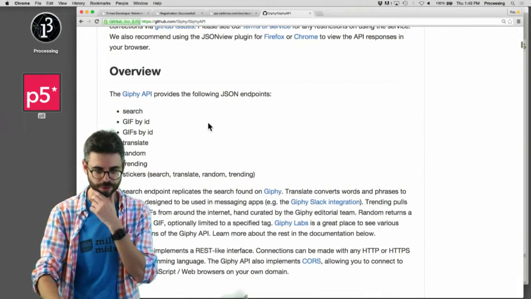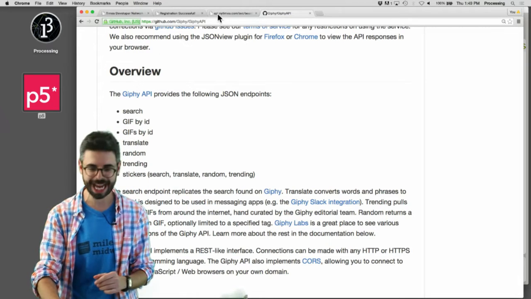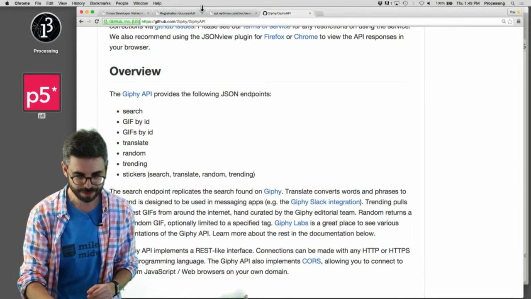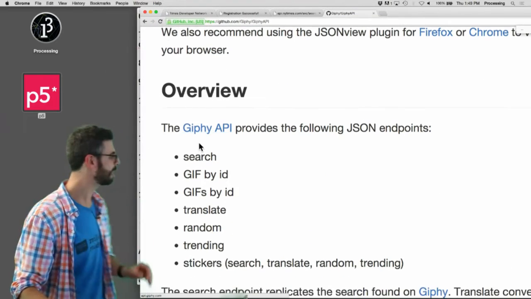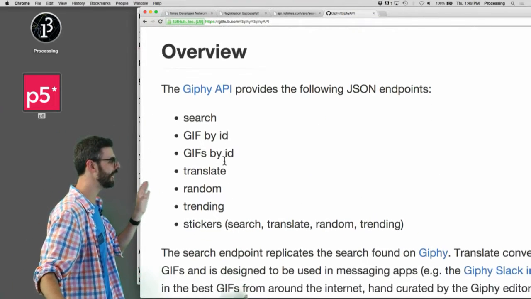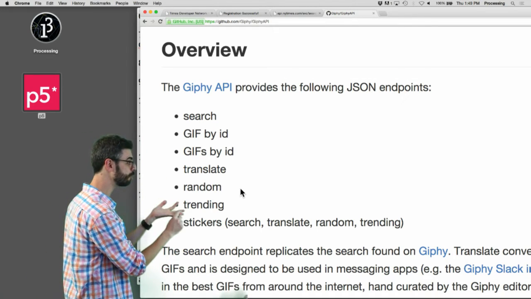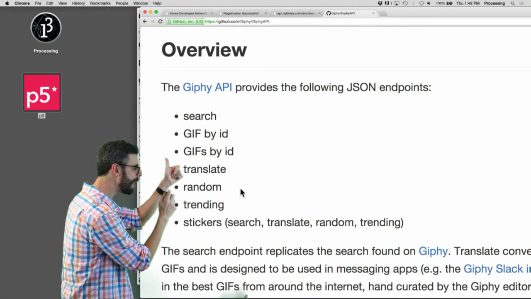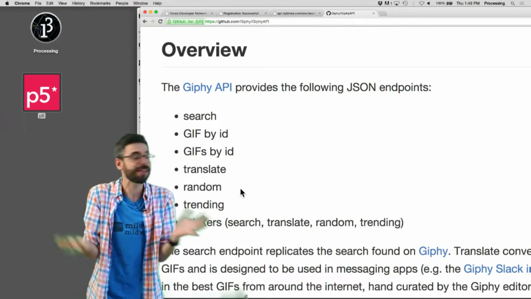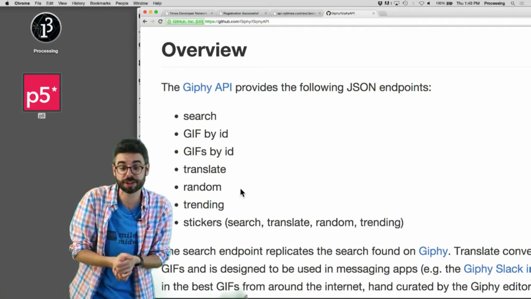I'm going to go down to the overview. The Giphy API provides the following, and I'm standing in front of the text again. This is terrible. Let me move this over, and let me make this a little bigger. The Giphy API provides the following JSON endpoints. So I can ask for a random one, looks like a trending one. I can get stickers by ID, one GIF by ID, and right. So I'm just figuring out the kinds of things that the API can give me. I think search is probably a good place for us to start.